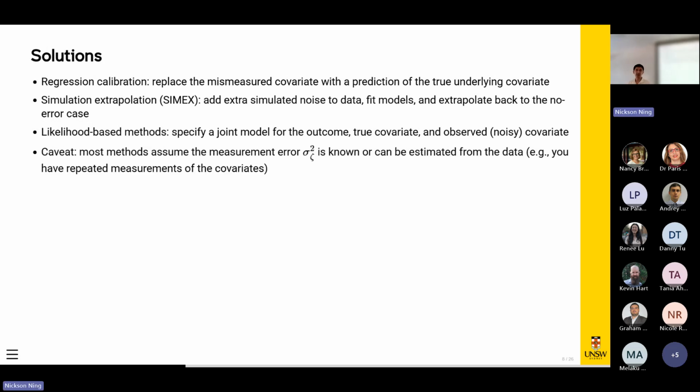A caveat for a lot of these methods is that they actually assume that your measurement error, which I call sigma zeta squared, is known or at least can be estimated from the data. One way that you might be able to estimate this measurement error from the data is maybe you have repeated measures of your covariate, let's say over time or whatever it might be. So that's often required for a lot of these methods.